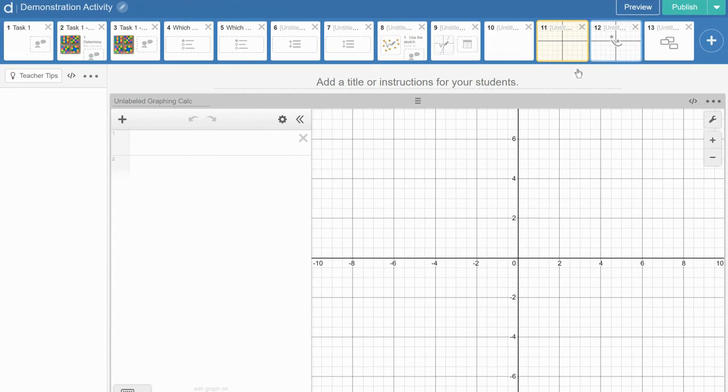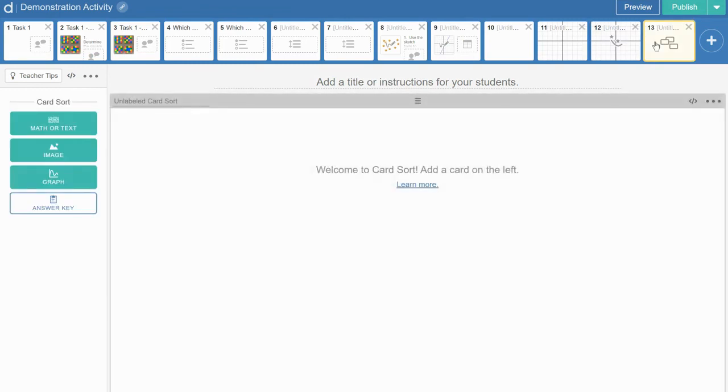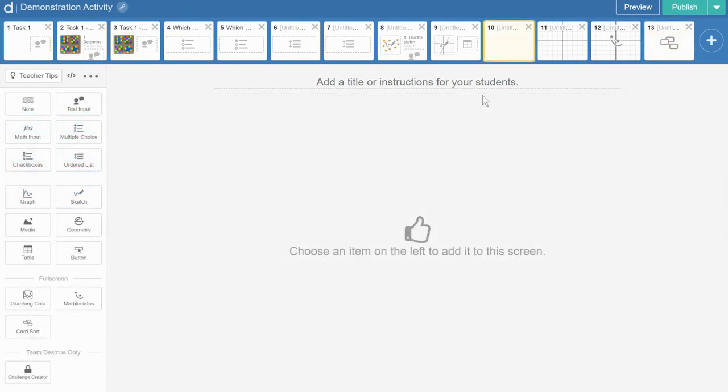The other one is marble slides, where you as the teacher could create your own marble slide activities. And then the last full screen one is the card sort. Again, you as a teacher can create your own card sort. And that's it for my overview of Desmos Activity Builder.